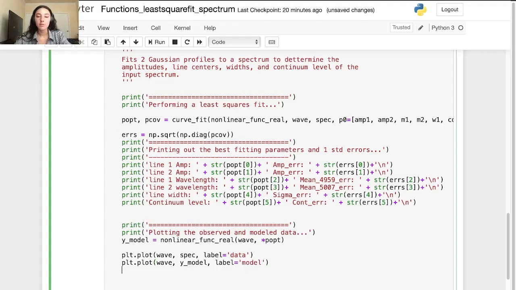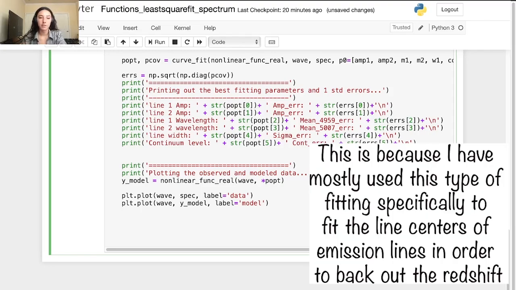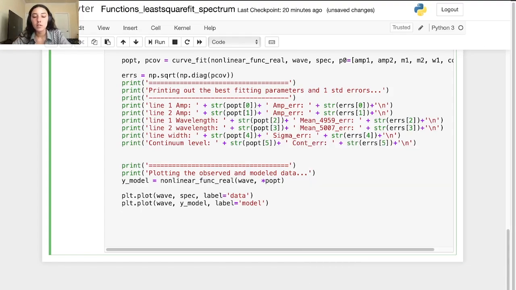Another thing that I like to do when I'm fitting emission lines is to put a vertical line where the best fitting line center is, so I can visually inspect that parameter specifically. To do this, we can use the plt.vlines function call. So plt.vlines, and we want these vertical lines to be at the line 1 and line 2 wave centers.